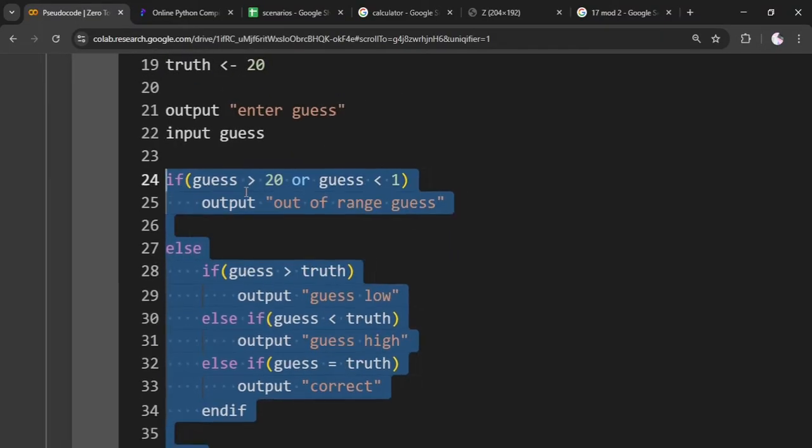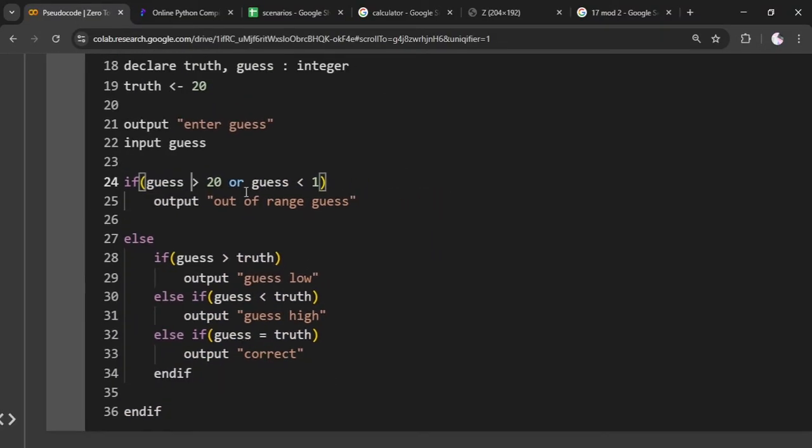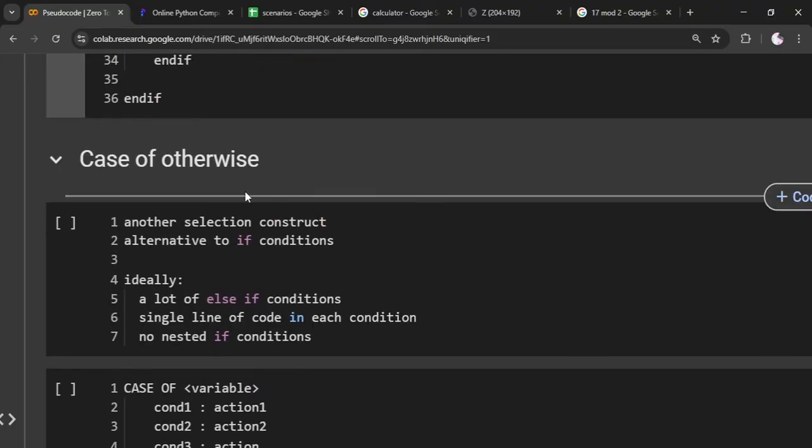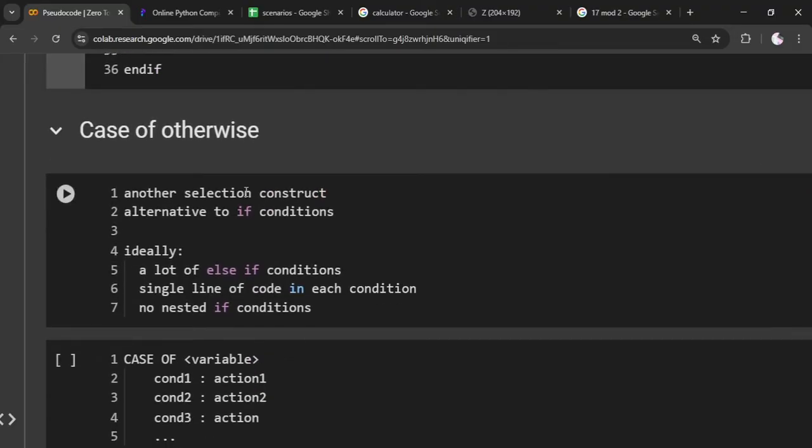So this is now an incremental version of our number guessing game, and it is also improved now because the previous one had no upper bound. The user could keep inputting invalid values and it would still accept them. Now the second part of selection statements are case of otherwise. So case of otherwise are just an alternative when you have multiple else if conditions. It should ideally be used when there are a lot of else if conditions involved and a single line of code in each condition is written and there are no nested if conditions. Okay, so this is the ideal scenario.